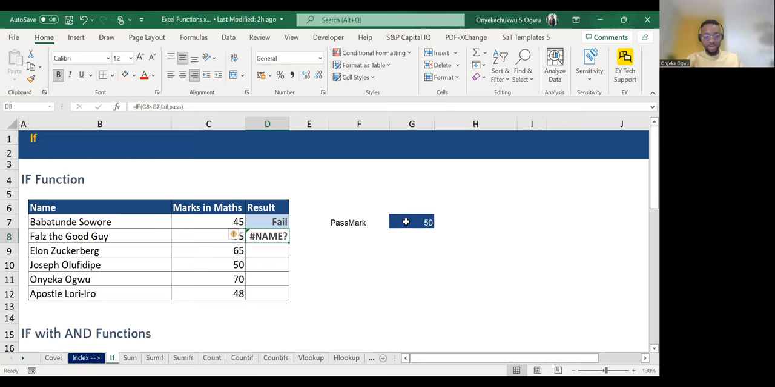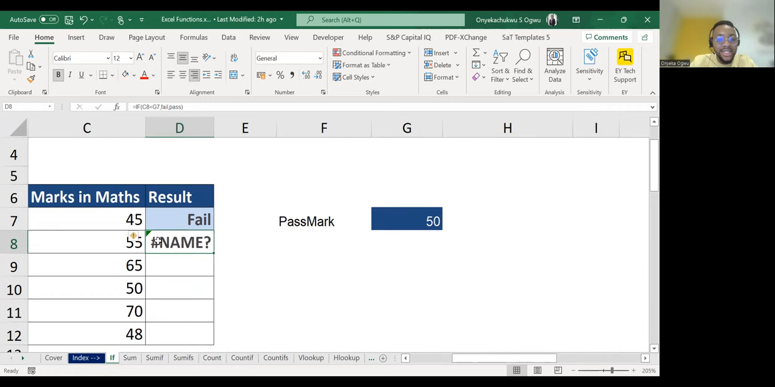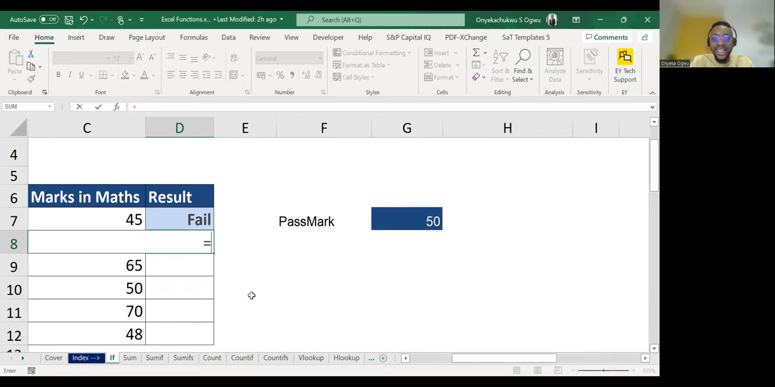And the inverted comma is not there. So please remember that anytime you are writing text in Excel, always make sure that it is in inverted commas, I mean, in quotation marks.